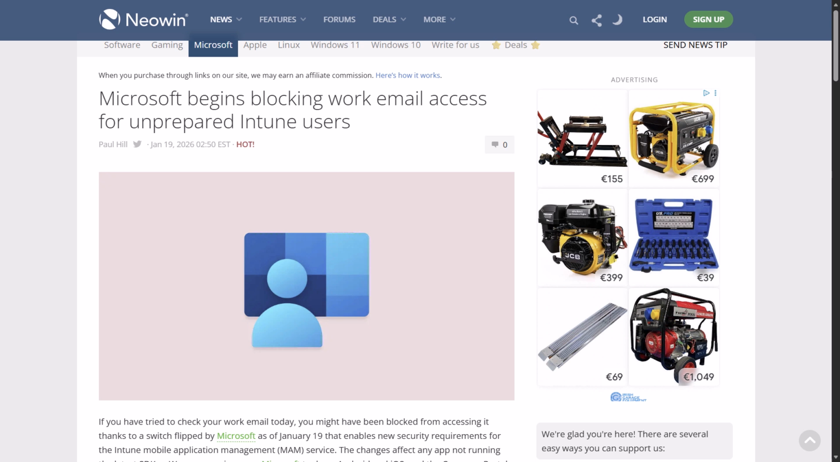Now, to be fair, Microsoft has warned about this in the past, so hopefully that was a heads up to people and they got ahead of this. But for those who did not, you'll need to get updated if you are encountering this blockage.